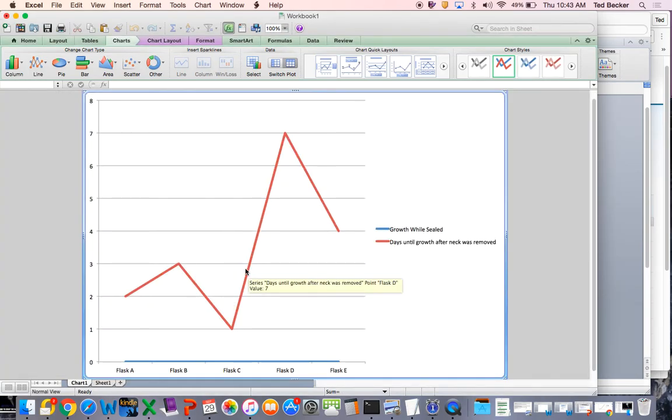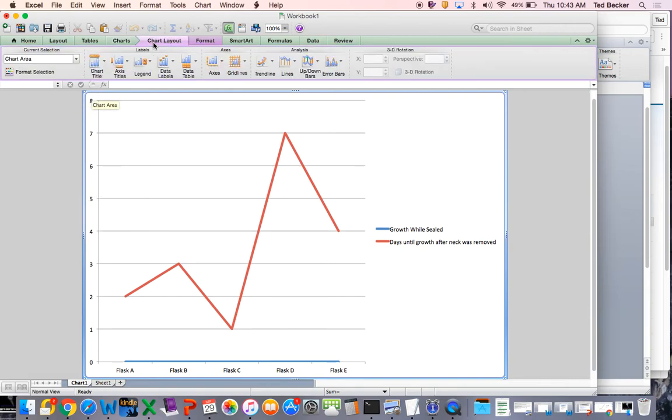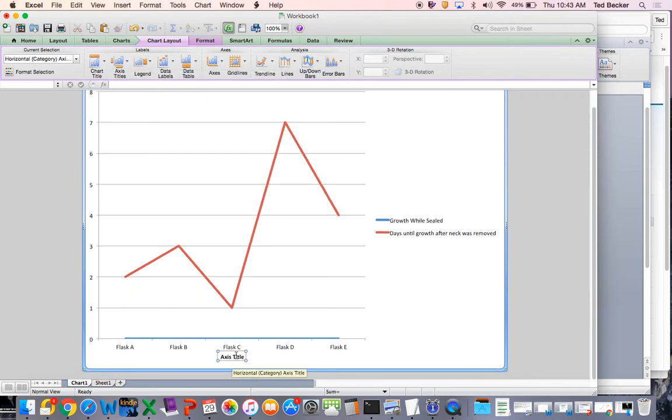Does this look better? Like a graph you would want to use? Yes. But I don't have a data table or axis descriptors, do I? Axis. So what's my y-axis? What's my x-axis? So look up here. I can go to chart layout. I can click axis titles. Let's do the horizontal one first. So I'm going to go title below axis, and I'm going to fill in the title. So what is the title of the x-axis? Yes, it's flasks.